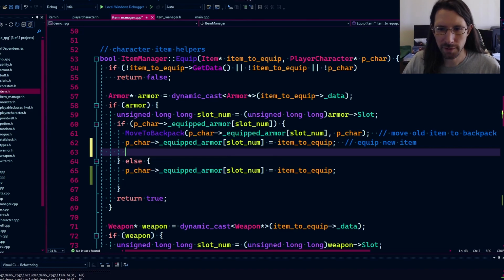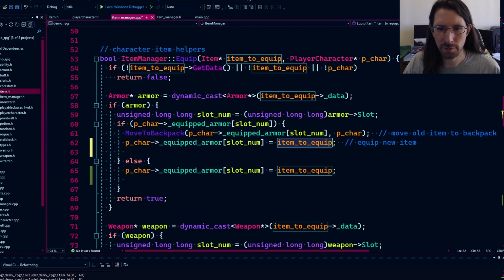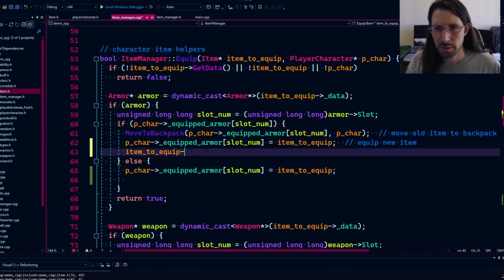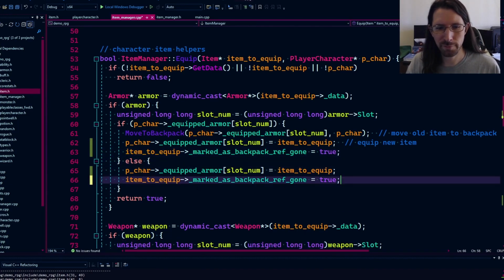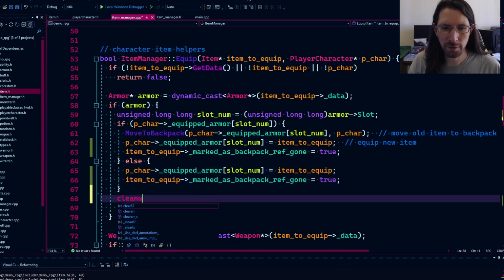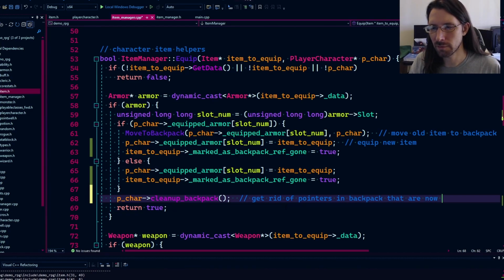So we'll go, the same function here. Or I guess we could even use the same pointer here. Item to equip. Marked as backpack ref gone, true. Backpack ref gone, true if we equip it fresh. And then right here, we need to call that cleanup backpack method on our character. And that should take care of it. We need to update this function to take care of it. Get rid of pointers in backpack that are now equipped.